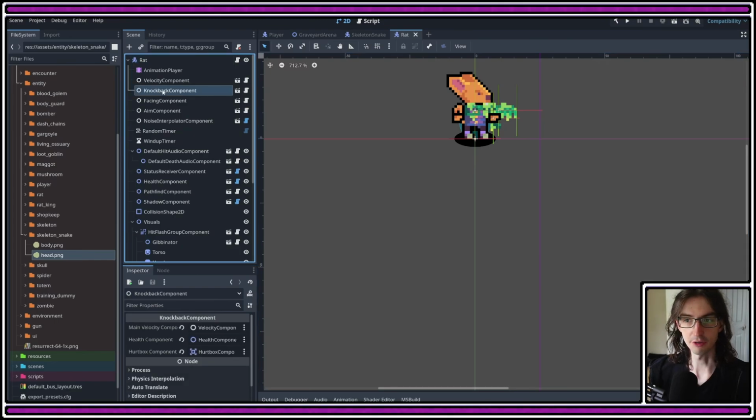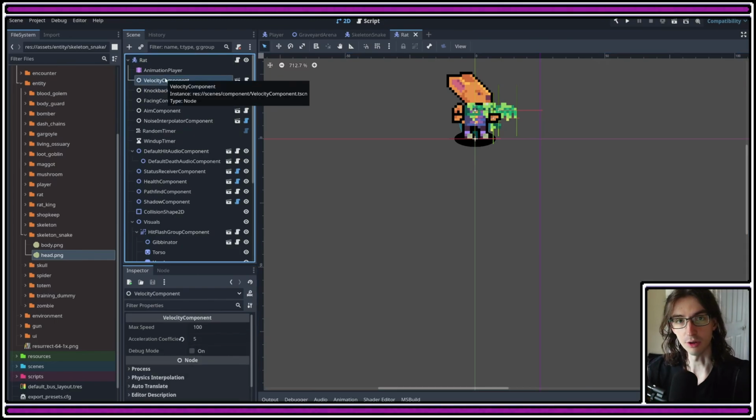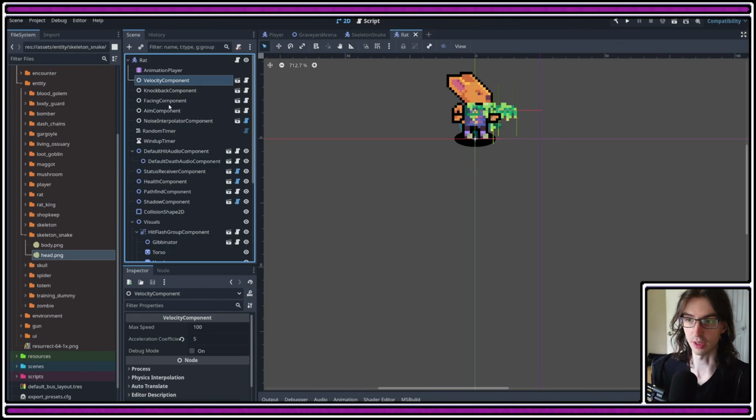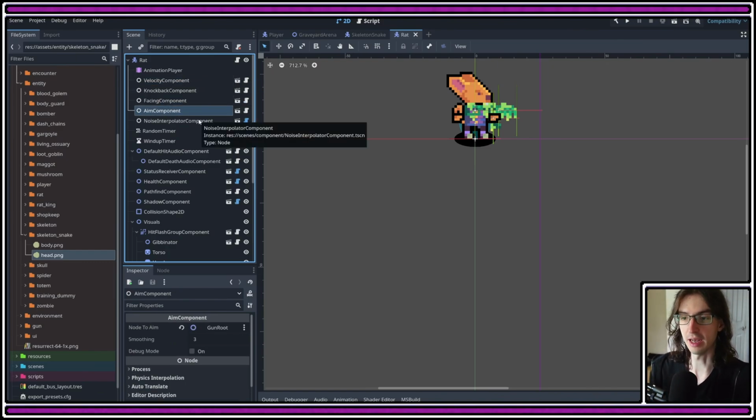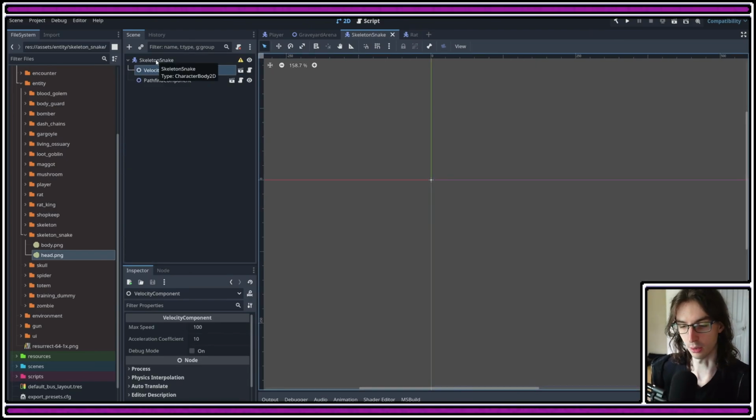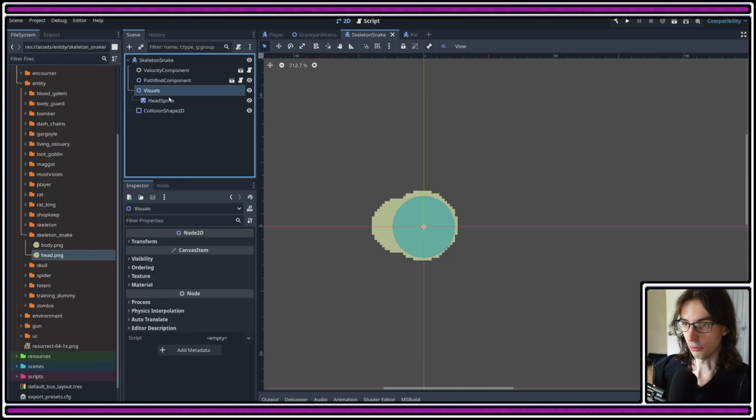So I've got velocity, which tracks the speed and allows me to do operations on that speed, like acceleration, deceleration, all that stuff. I've got an aim component, which allows entities with guns to aim at things. And the snake is going to need a lot of those things as well. So that's our visual. So we've got our head sprite.